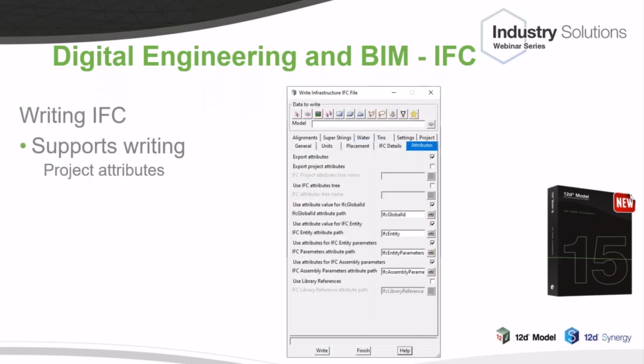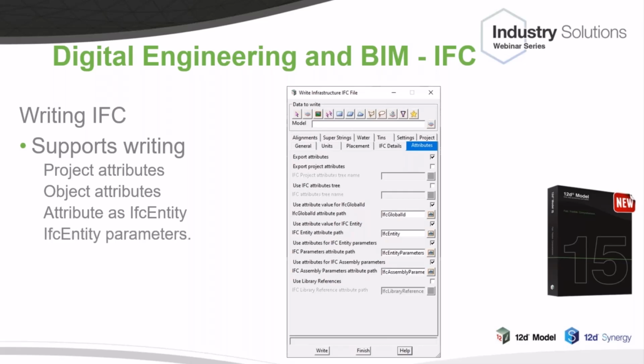It supports writing of project attributes, object attributes, attributes as an IFC entity. It makes an IFC entity. For example, if you know something's going to be an IFC pavement, you can put that as an attribute. So when it goes out, instead of being a proxy element, it'll say IFC pavement or IFC wall and so on. Up until 4x3, there's been very little for infrastructure, but there'll be a lot more things you can do, so you don't have to use so many proxy elements. And you can also feed through the various parameters that an entity can have.